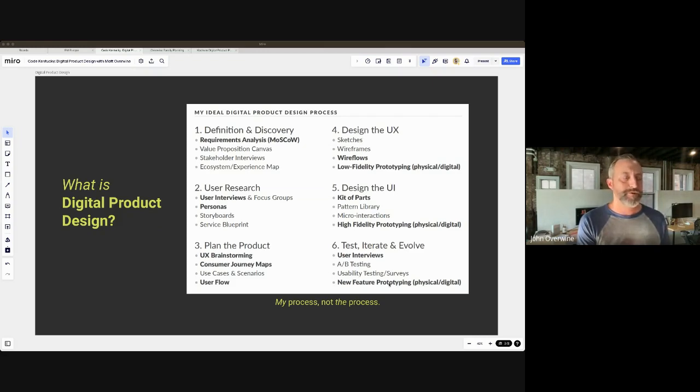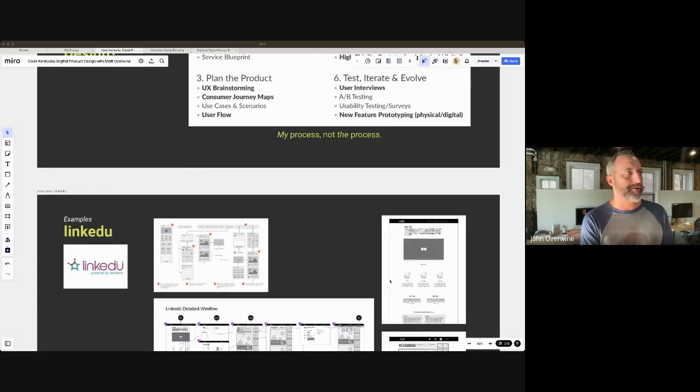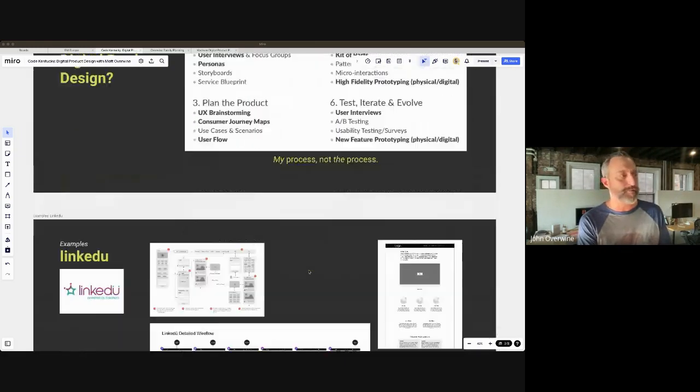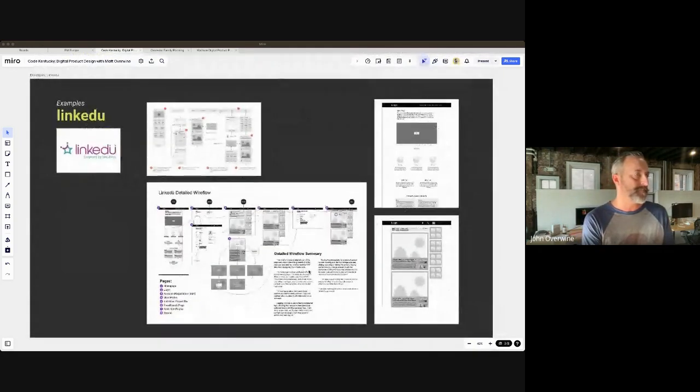The new feature prototyping, physical digital, this is basically just, if there's a physical product that is involved with the digital product, you oftentimes have to bring that in there too, right? So that can be interesting. So yeah, I just figured I'd ramble on about that. Like I say, this is my process, not the process, because there are many ways to think about this.